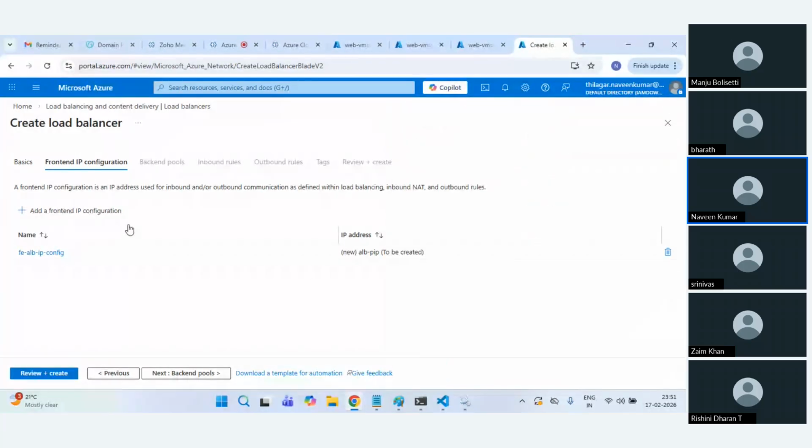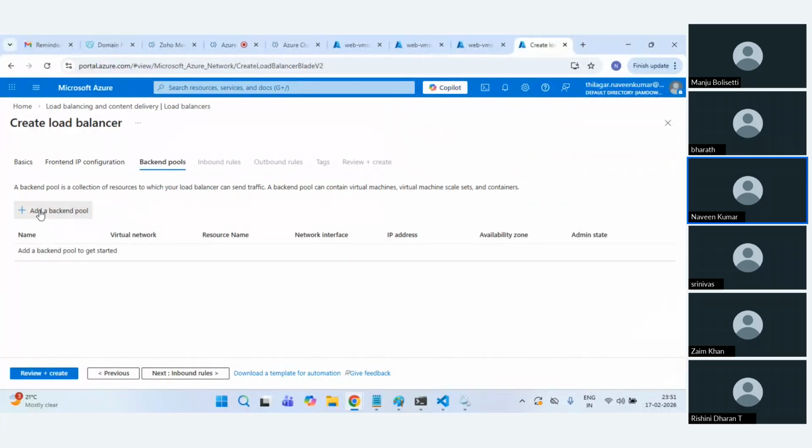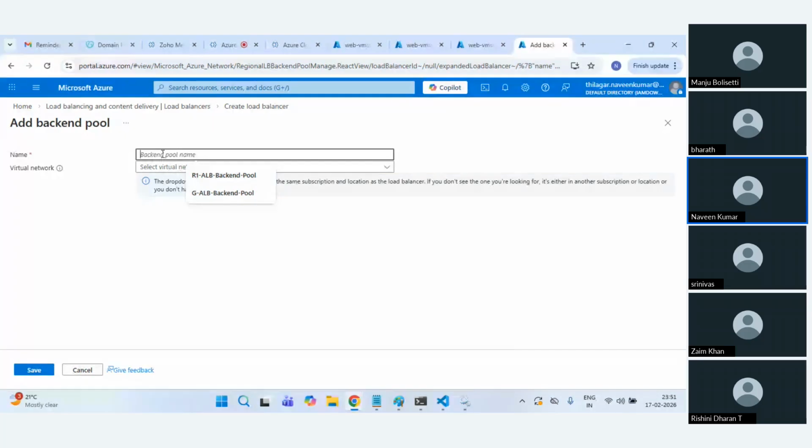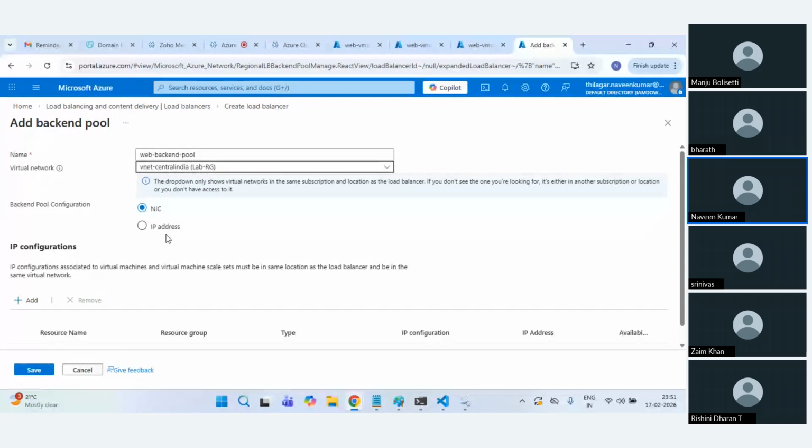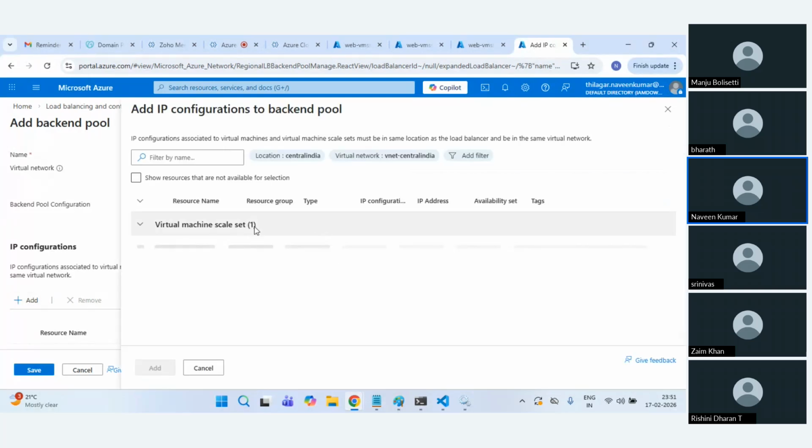Let's click on save. Backend pool. I'll just say web backend pool and we have to select the network. Let's click on add.